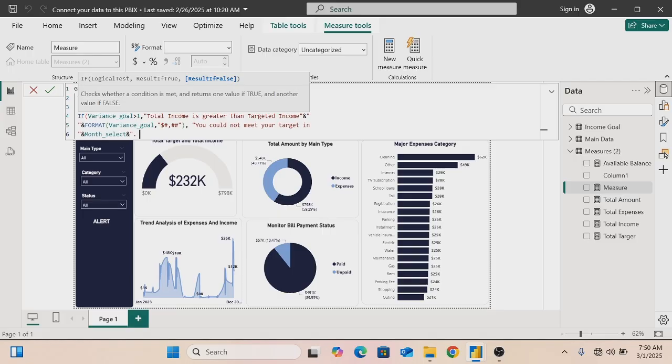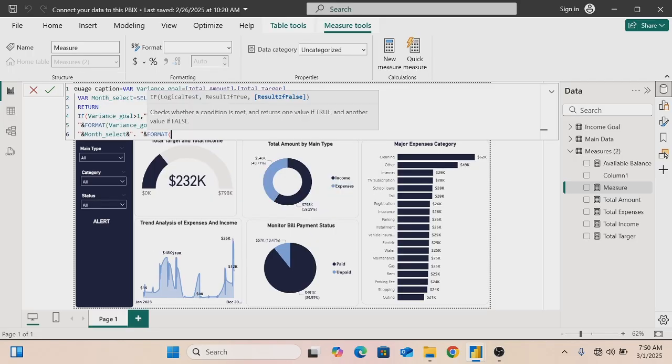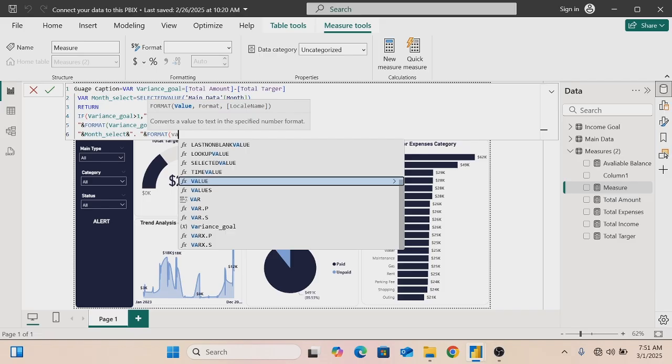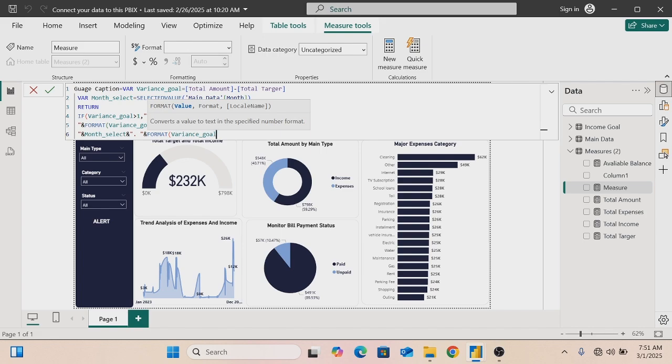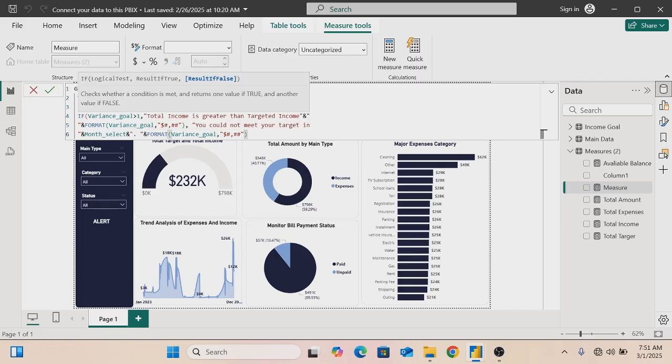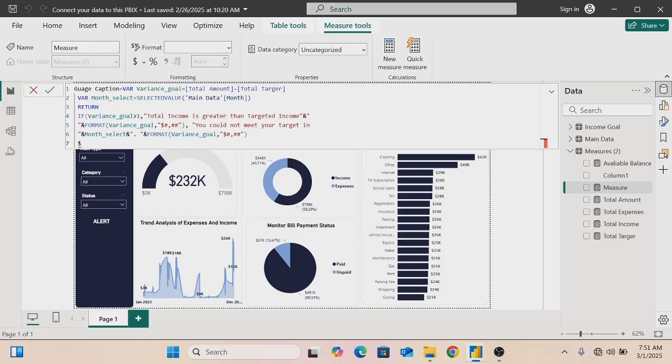Leave a space, a quotation again, the ampersand, and let's use the format here. The variance go, put a comma, quotation. This is the formatting we want, that's why we're using this. Dollar sign, same as we did before, the hash, put a comma, the hash twice, close quotation, close your brackets. Shift enter, the dollar sign again, and quotation. Why do we have that error?